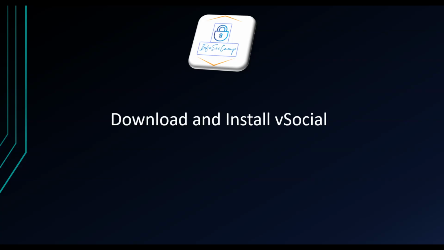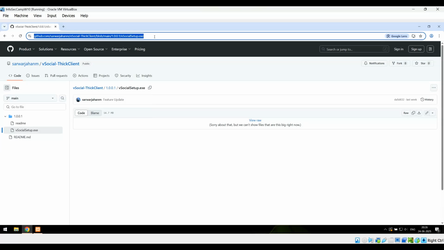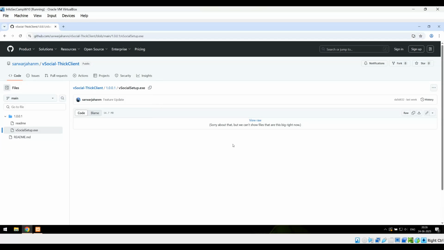Now download the vSocial desktop application. You can go to GitHub, to this provided URL. Either you can click on view raw or you can click the options and download. Once the download is complete, you can install it from wherever you have downloaded the executable file.